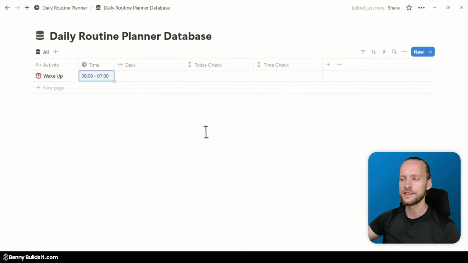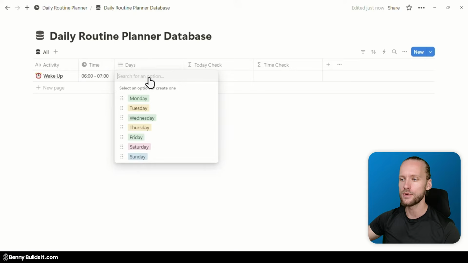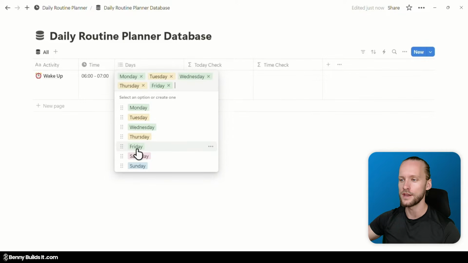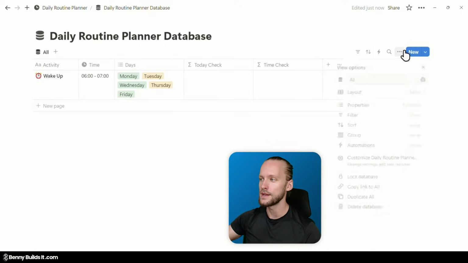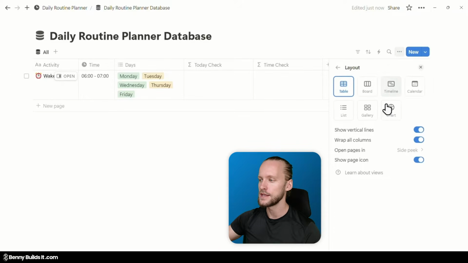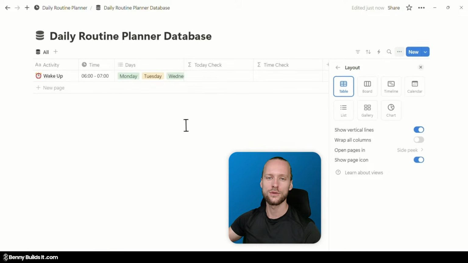And now let's select the days by clicking on the field in the days property. And here I'm going to select all the weekdays from Monday to Friday. One thing that I can see now is that the properties are wrapped, which I want to avoid. So I click on the 3-dot menu, I click on layout, and here I can deactivate wrap all columns, which leads to all properties that we choose in select properties and also long text parts to only be shown in one line. And if they're longer than the actual width of the property column, it's just going to be cut.